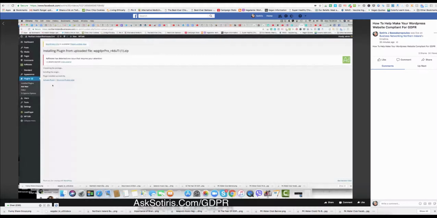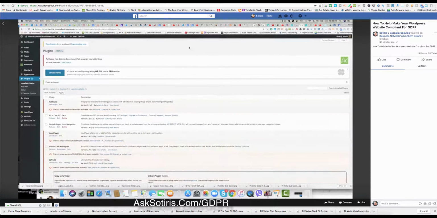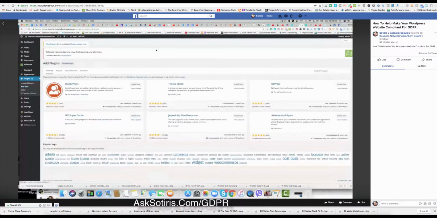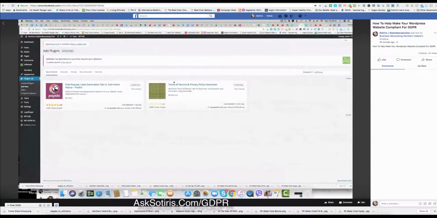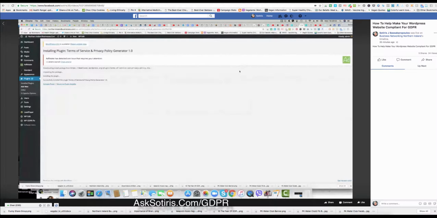Now you're going to need another plugin as well, and it's a free one. Basically all you do is go to plugins, click on add new, and up at the top where it says search plugins, type in wishloop. Then you'll see one comes up, terms of service and privacy policy generator. So I'm going to click install now, and then click activate plugin.